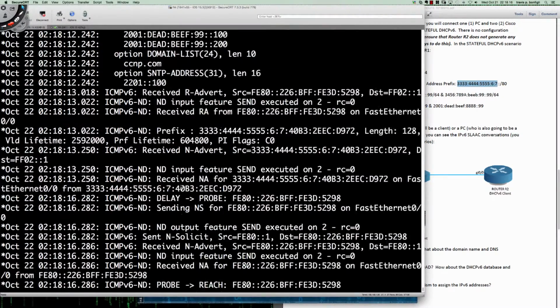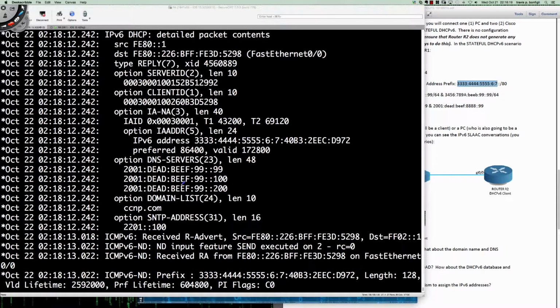So let's scroll back up, and you can see, just like the stateless, we're getting the option 23 DNS servers, we're getting the option 24 domain name, and the option 31 SNTP server. And this is being communicated from the source, which is FE80::1, and our destination here, we remember that 5298, this is router 8. And so this information is being communicated over to router 8. So let's clear the screen here.